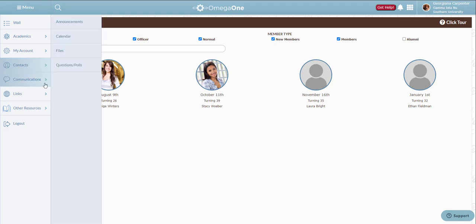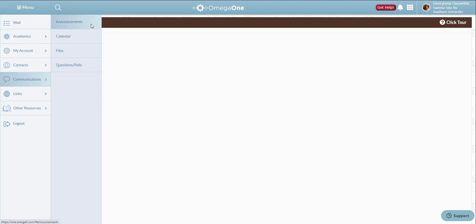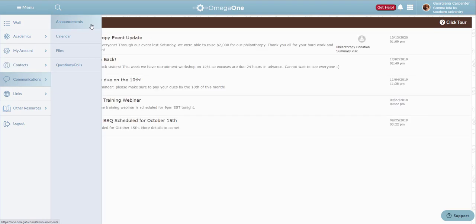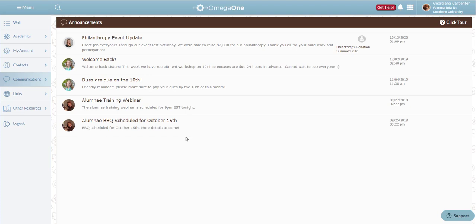Next up, we have communications. From here, you can access announcements, the calendar, files, and questions and polls. Let's take a look at announcements. Here you can view all announcements posted by chapter officers and admins. If there are any attachments, you can download them directly from this page, like so.